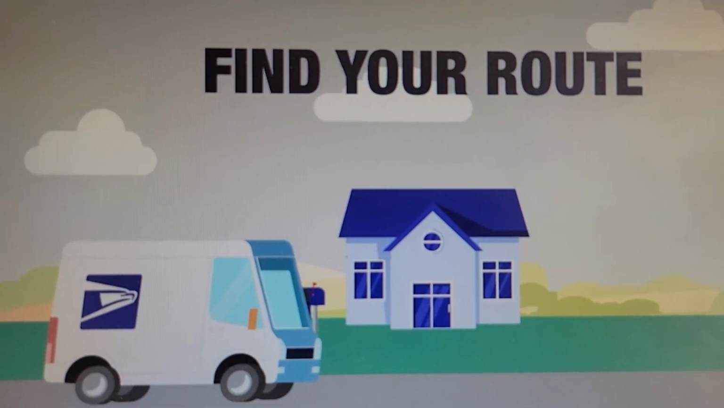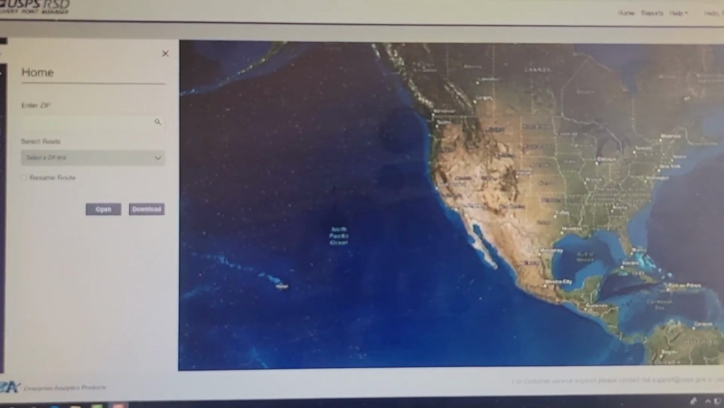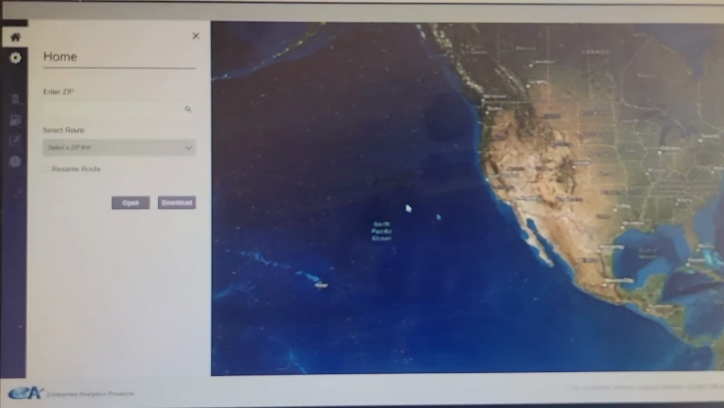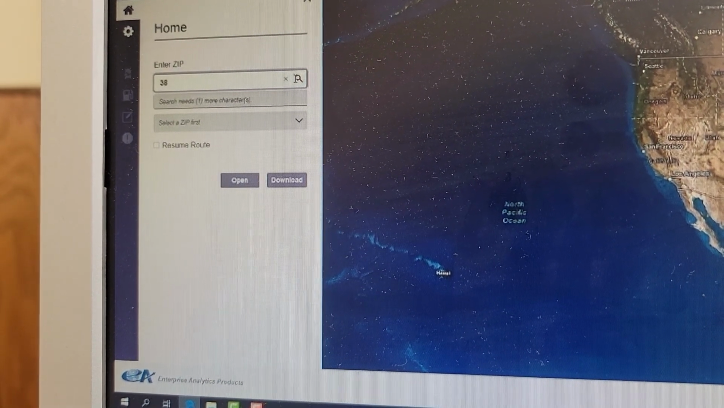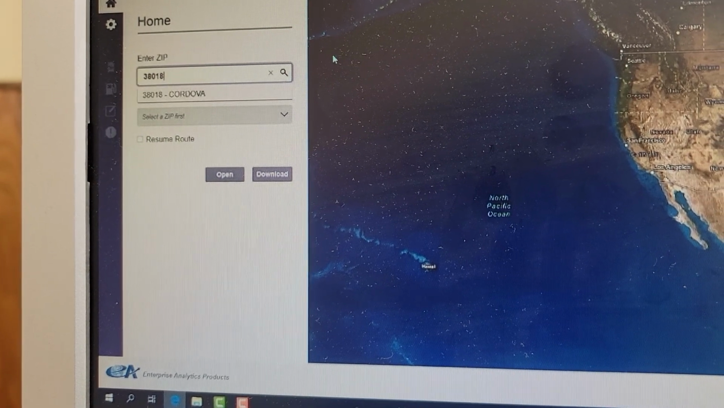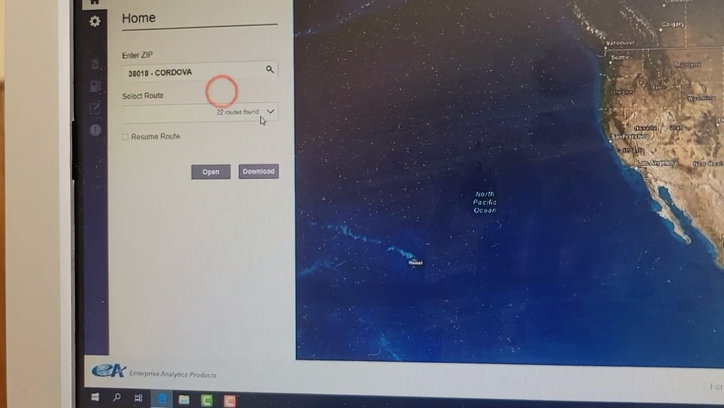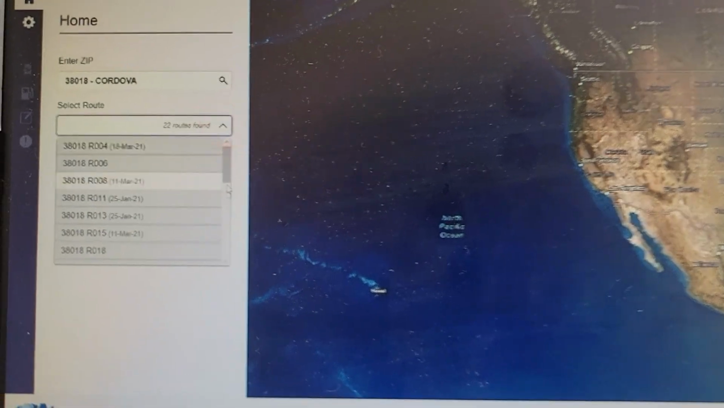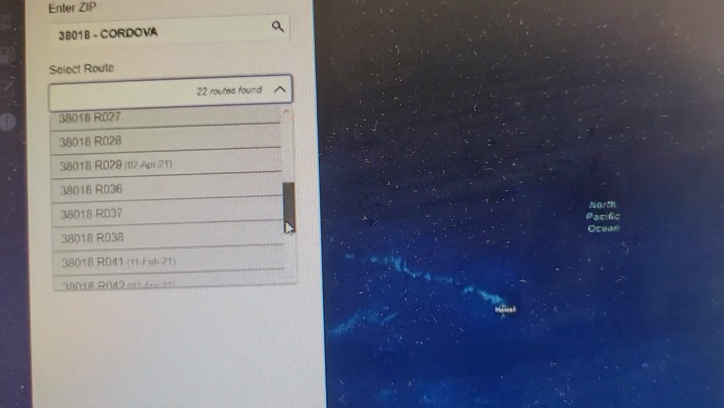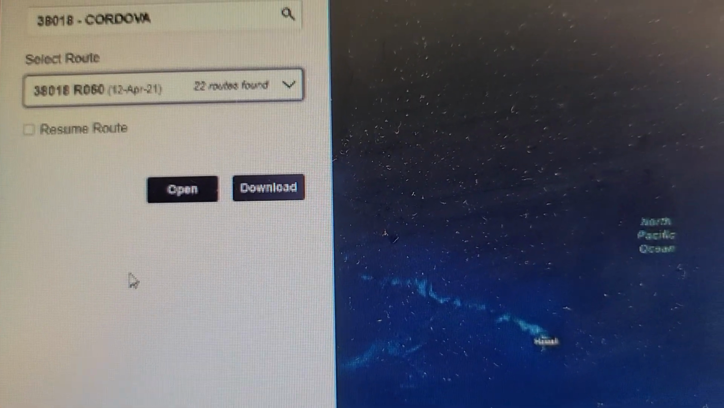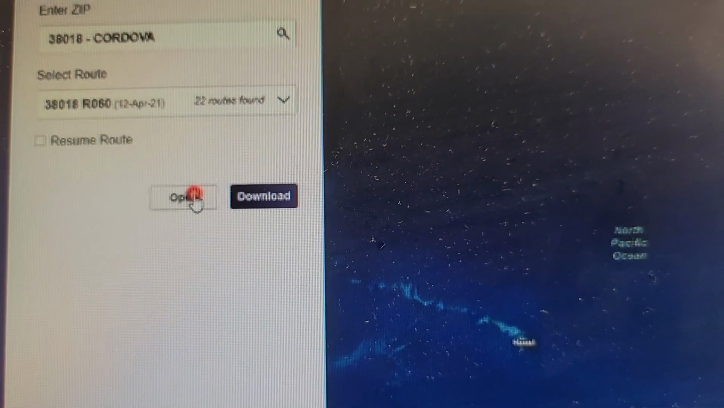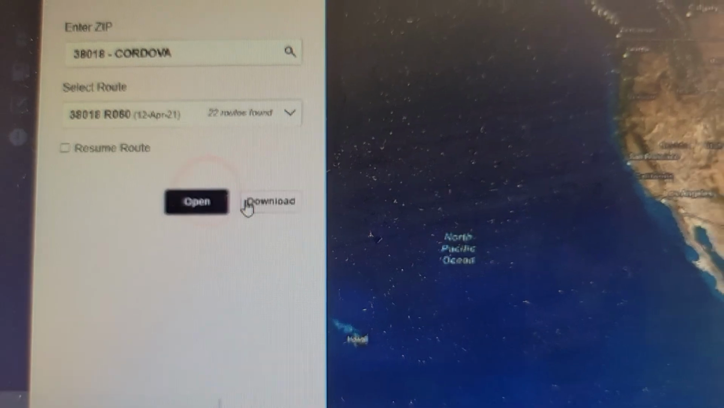How to find your route. To find the route you'd like to edit, first click on the search icon and begin typing the associated zip code. Click the zip code when it appears in the drop-down menu. Next, go to the second drop-down and select your desired route. If you've never opened this route before, you'll need to download it. Otherwise, click Open. You are now ready to begin editing.